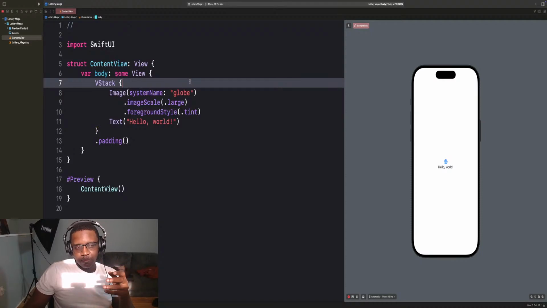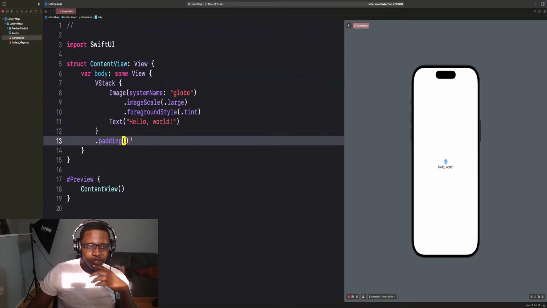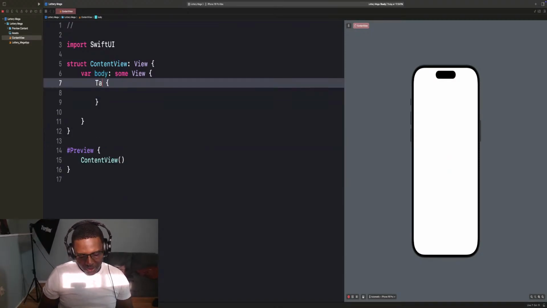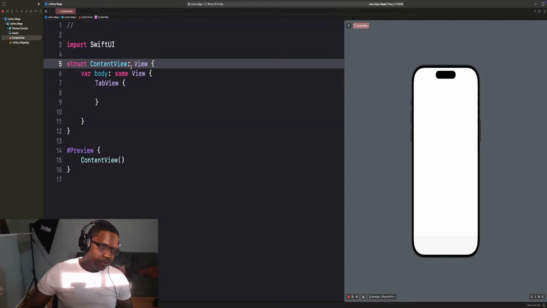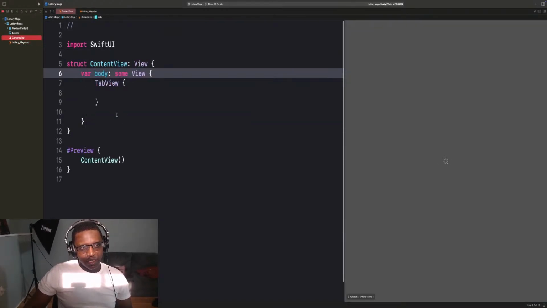So if you watch the previous streams, you know I love using tab views. I feel like it's just so efficient and easy. So I'm going to start off with that. I'm going to get rid of the padding here. We're going to get rid of all this stuff that we have here. I'm going to switch to using a tab view. All right. And now we're going to create the first screen. So that's all we're going to leave right here.